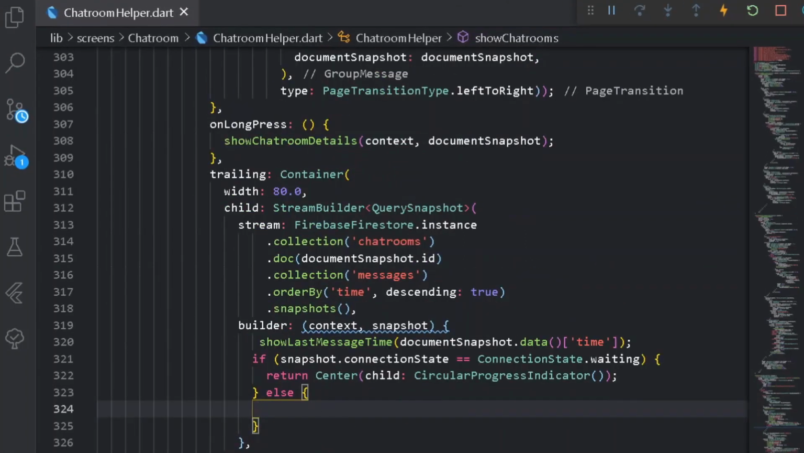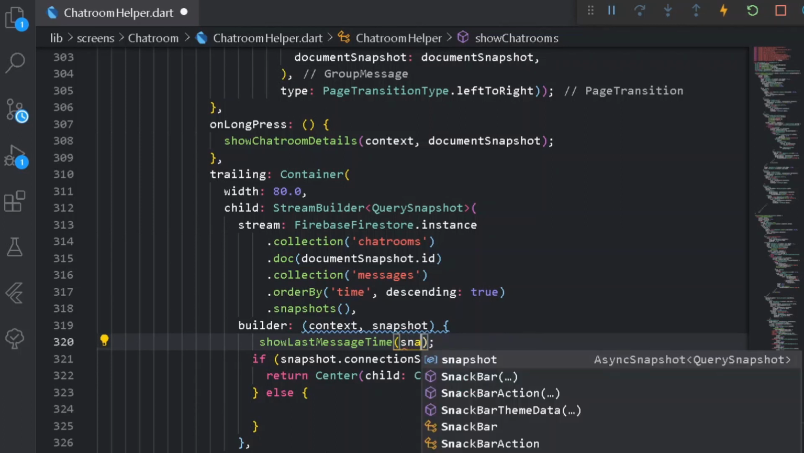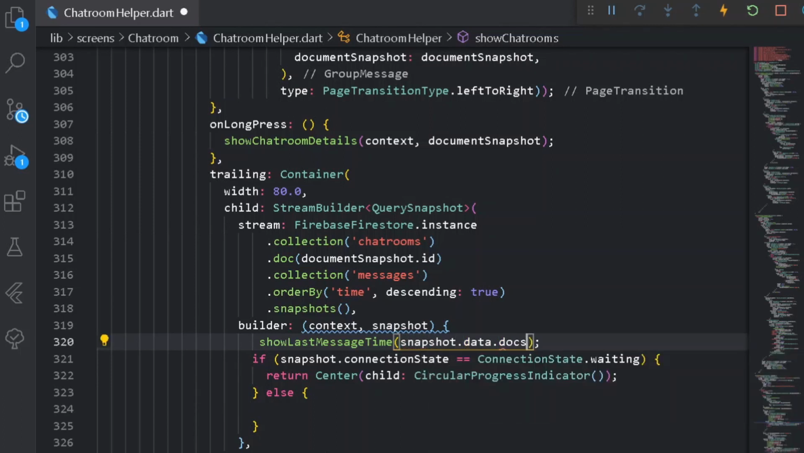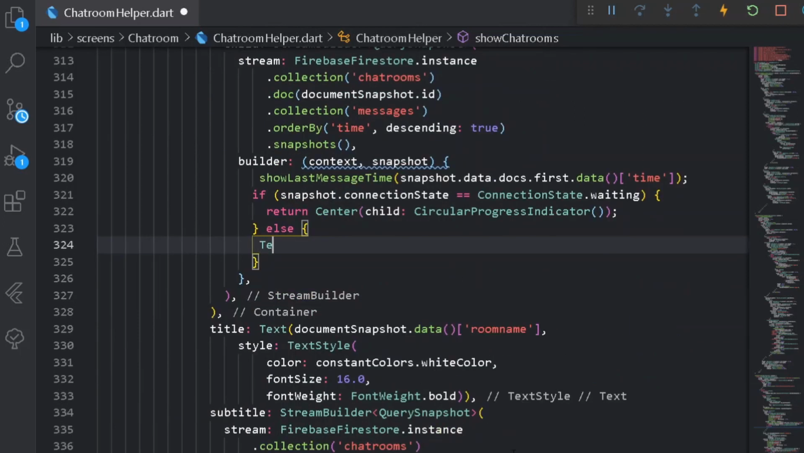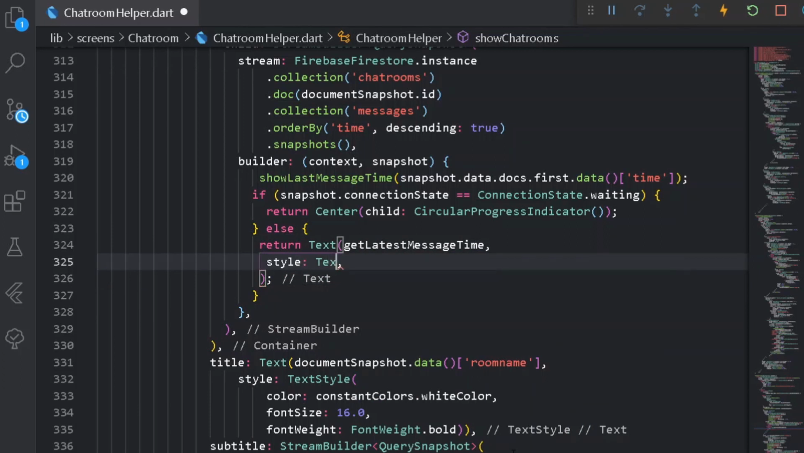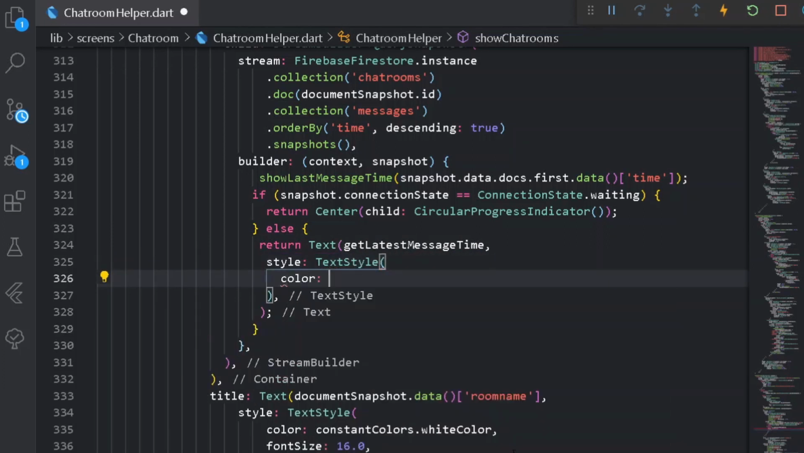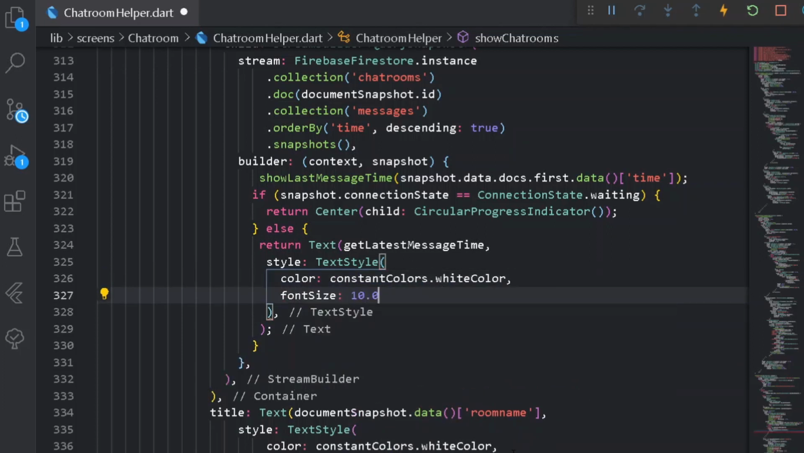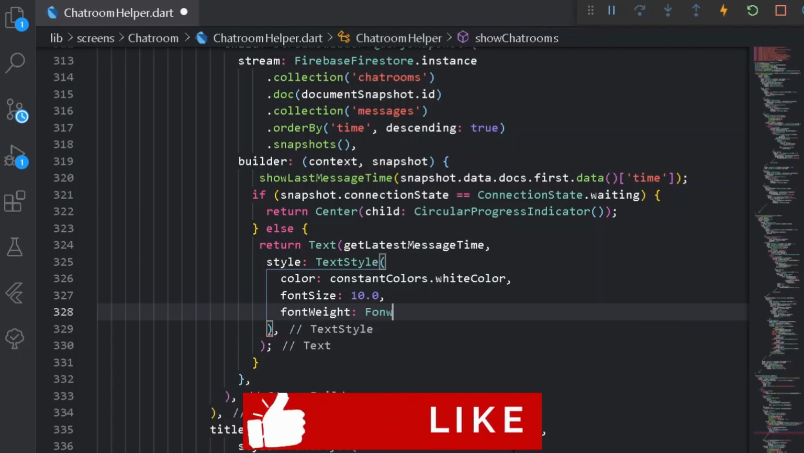So now what I can do one thing, instead of having document snapshot here, I can simply remove it from here, and instead of that I can simply have snapshot.data.docs.first. From this let's have data for time, easy thing, and here let's have our else statement for a text. So here I can simply say else return a text, and under this I can simply say get latest message time. Let's have somewhat styling to it for a text style, and under this let's have somewhat color of constant colors of white. Let's have somewhat font size of 10. Also let's have a font weight for a bold one.